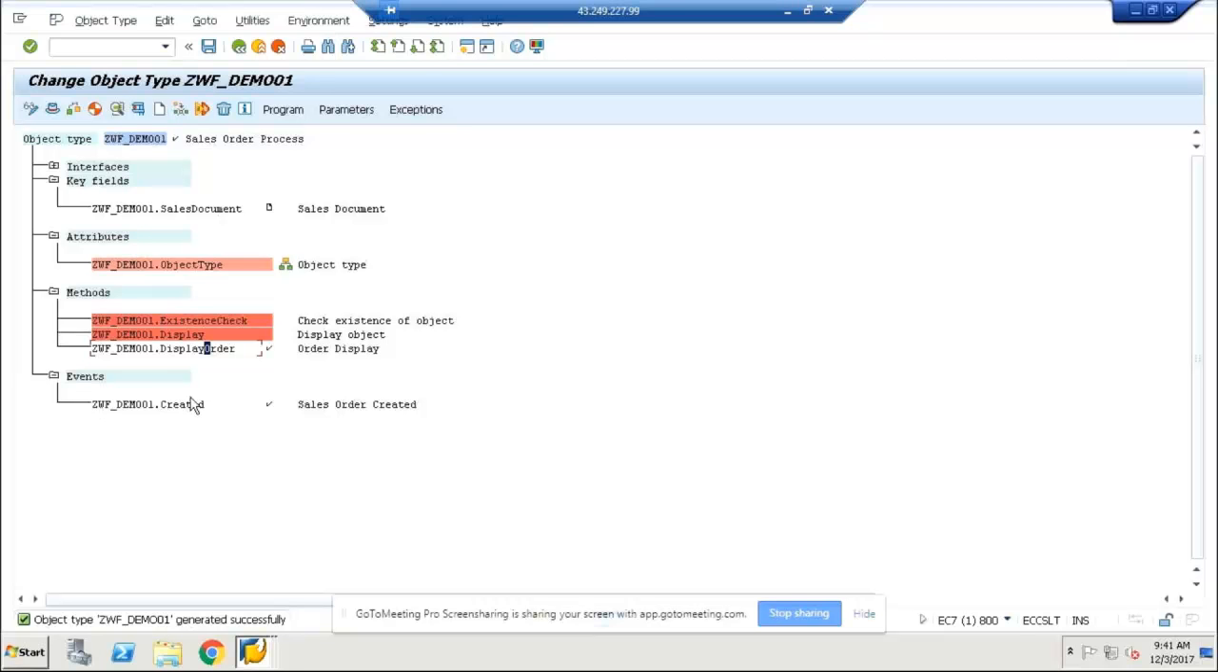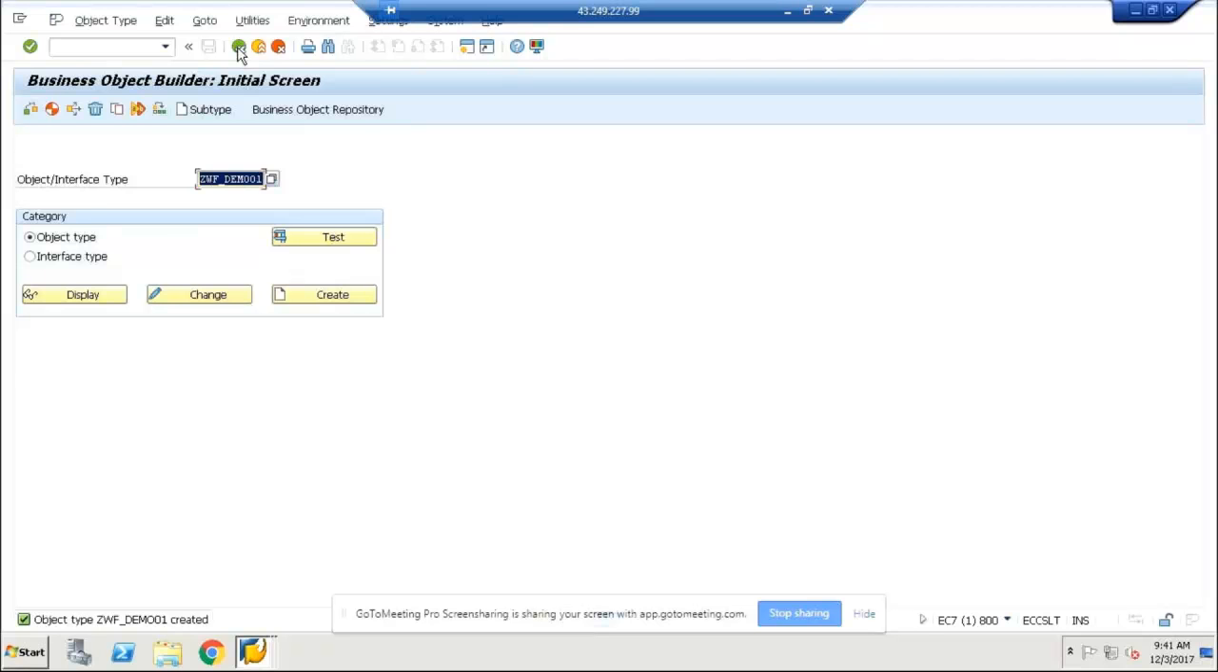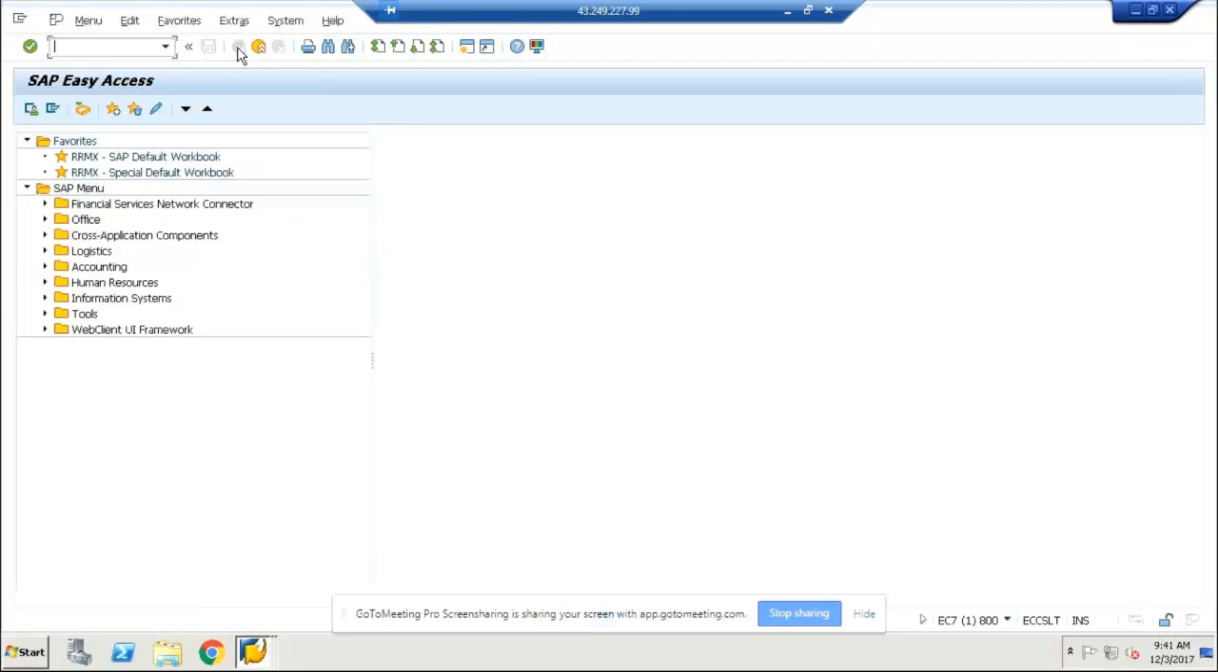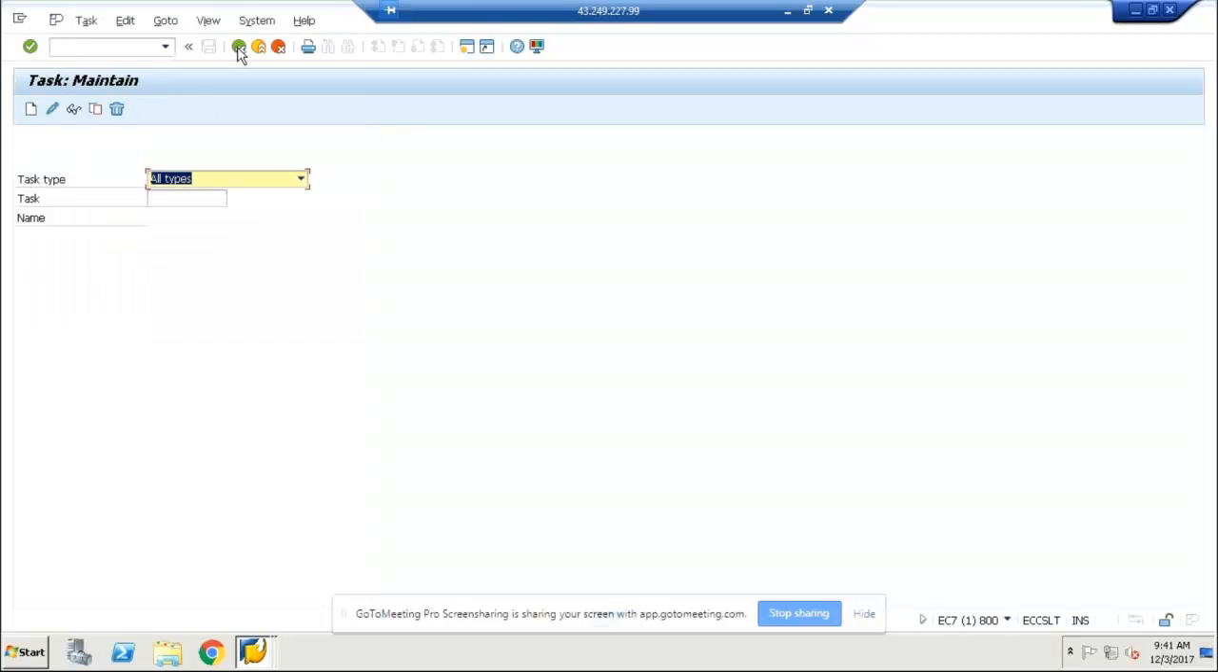creating the business object, and now we'll go to PFTC. Okay, so this is called a task maintenance transaction. Here we need to give two types. One is what is a task type. If you look at here, we'll have different types of tasks. So now I'm going to create a standard task.